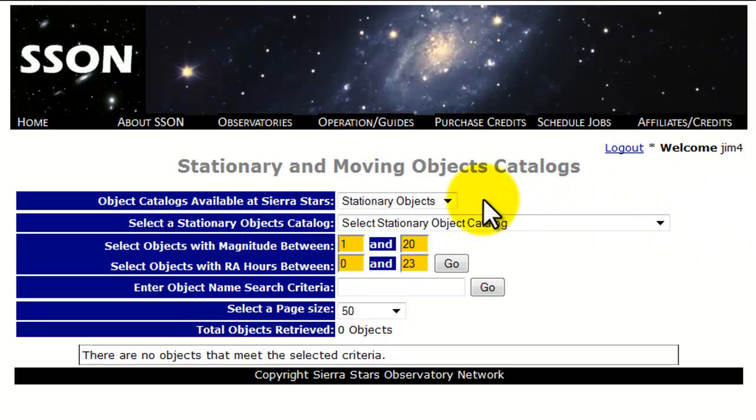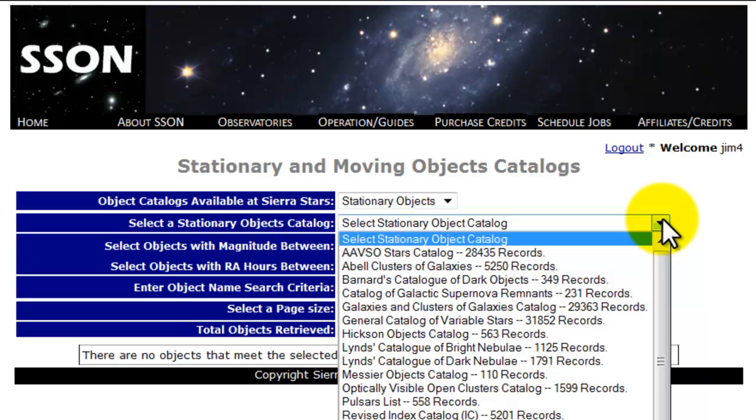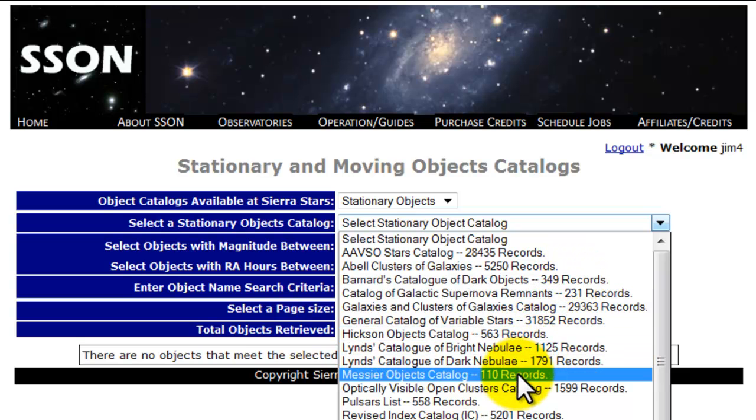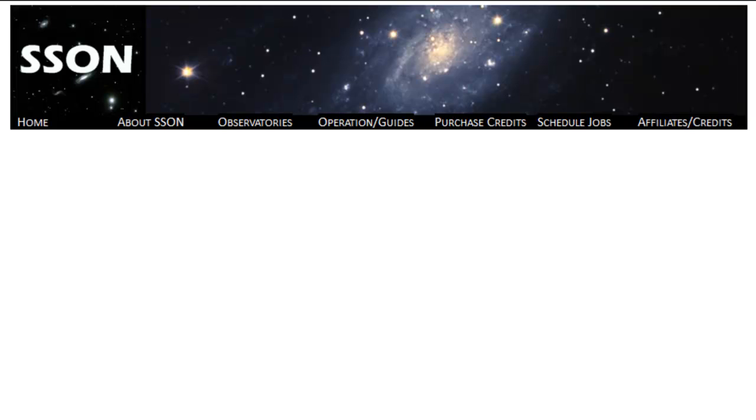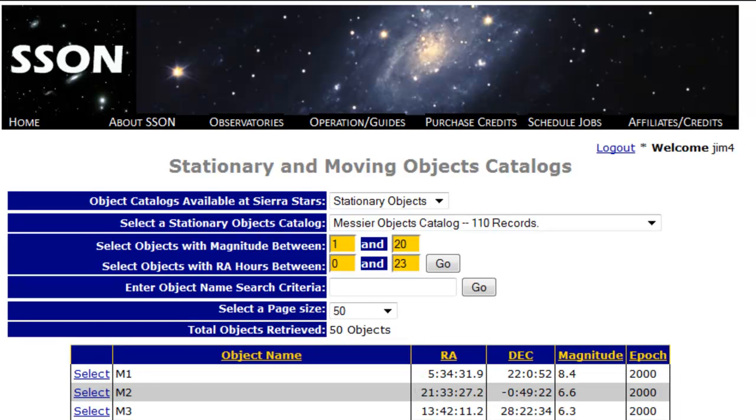In this first drop-down box, you can select either stationary objects or moving objects. In this case, we're going to choose a stationary object, so we'll leave it as it is. Next, we'll click on this drop-down box, and this is a list of all the stationary object catalogs. We're looking for M42, which is in the Messier Objects catalog. Click on that, and this brings up a long list of all the Messier objects.